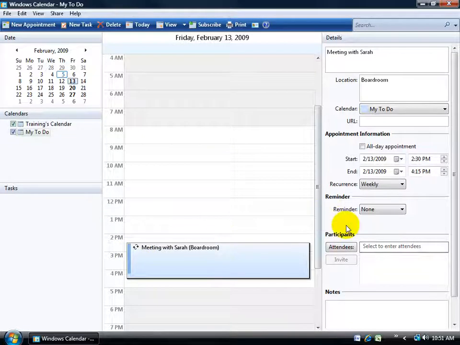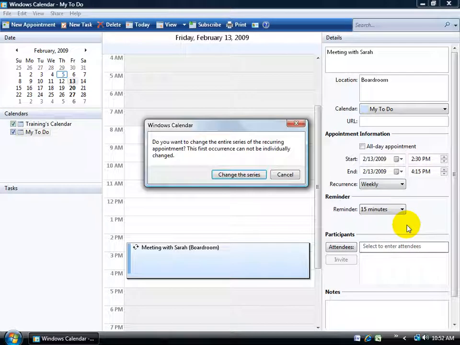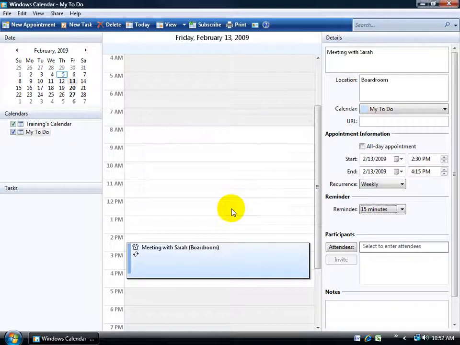And then finally, do I want a reminder? Click on the drop-down arrow and say before this meeting starts at 2:30 p.m., just 15 minutes before, I would like a pop-up. Now it's going to say, do you want to change the series so it's not just this appointment, the first appointment of the range of occurrences that you have every Friday? Yeah, I want it to affect every Friday appointment with Sarah. I want a 15-minute reminder, and click change the whole series.